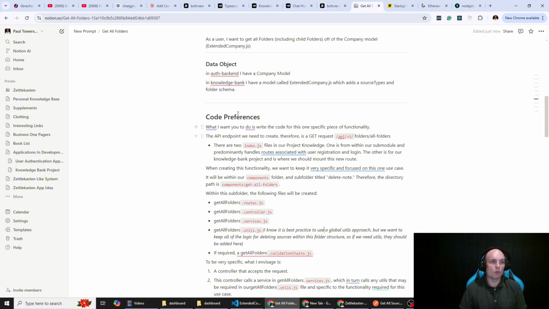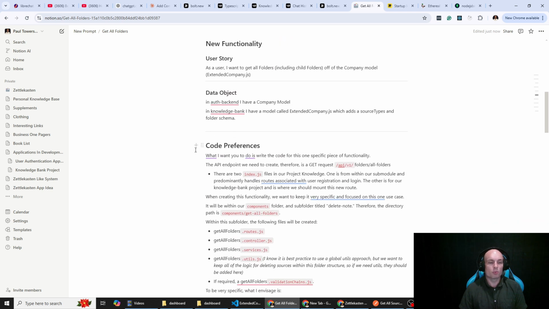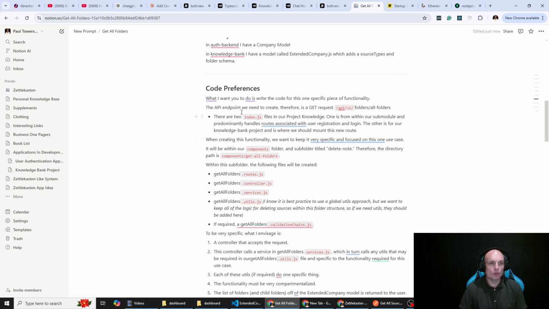So to do that, we're going to use our standard prompt. I have done a video on this prompt previously, but in a nutshell, we define what the user story is. I want to get all folders, including child folders, off the company model. And then we give a little bit of context on the data model. So we have our company model, but more importantly, we have this extended company.js model, which adds the source types and folder schema.